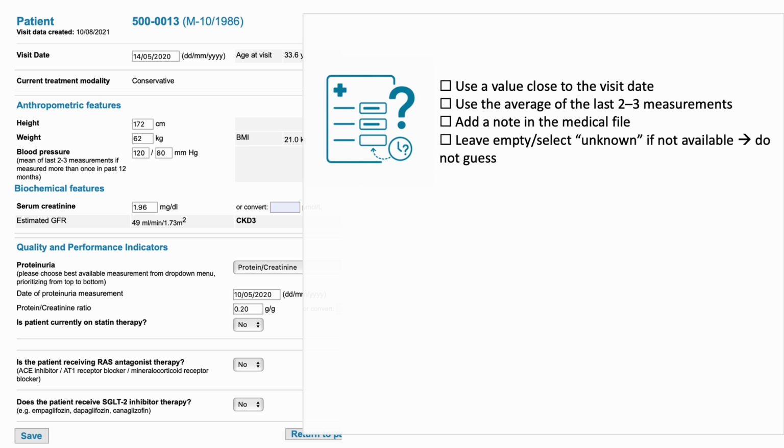Now we will discuss what you do if you do not have one of the requested values. There are several options. First, please check whether the value is available close to the visit date. For example, if blood samples were not taken exactly on the date of the visit, but were taken 2 weeks before, it is completely acceptable to use the values.